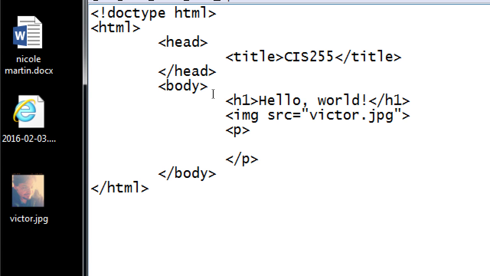And in between this P tag, we can write a paragraph. We can write as much text as we want, and it'll appear like a plain paragraph. So let's say, visit Victor's website.